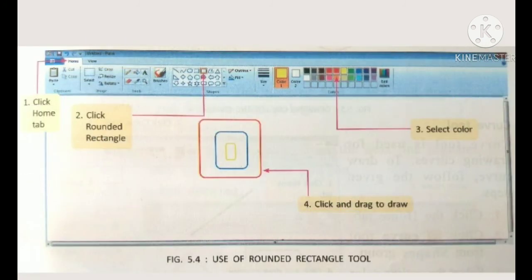Rounded rectangle. The rounded rectangle tool is used for drawing rectangles and squares with rounded edges. To draw rounded rectangles, follow the given steps. First, click the Home tab. Second, click Rounded Rectangle from the Shapes group. Third, select the outline color from the Colors group. Fourth, move the mouse pointer to the working area. Click and drag to draw the shape. Fifth, a rectangle outline appears while you drag the mouse. Release the mouse button when the rounded rectangle shape is of desired size.